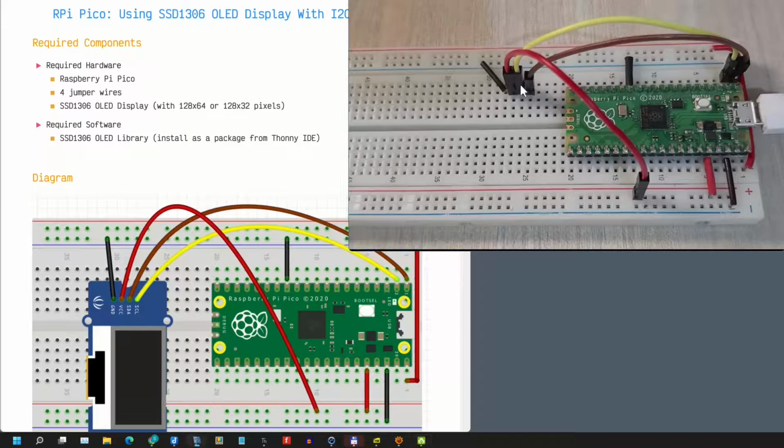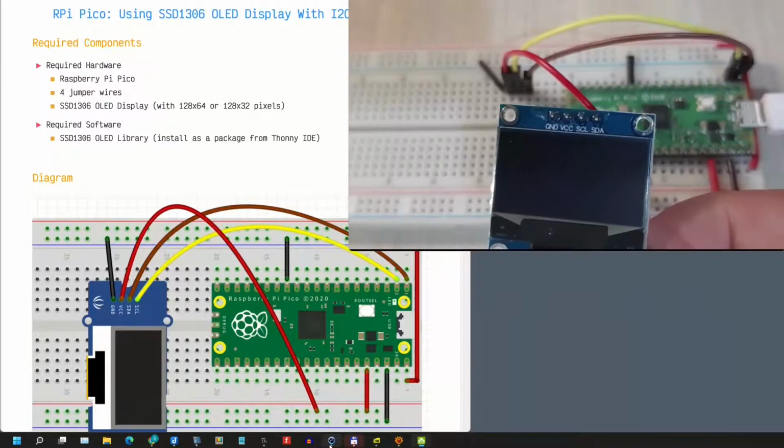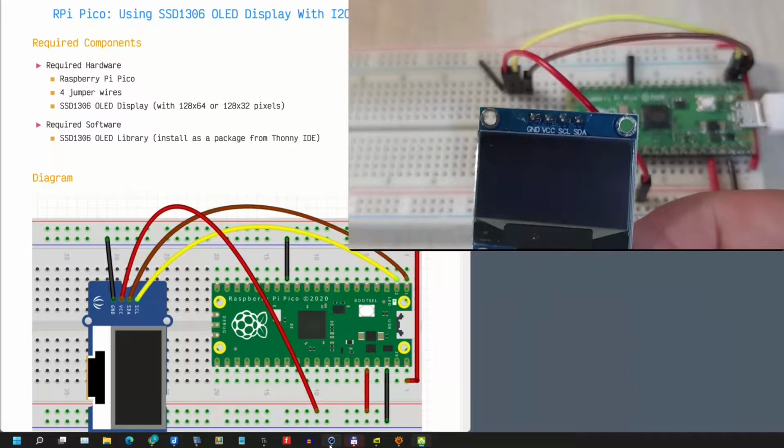Then the SCL pin will be connected to the SCL pin here. This is the SCL pin, GP1. Then the brown one here will connect to the SDA pin, or GP0. Now we put this OLED display into the breadboard.